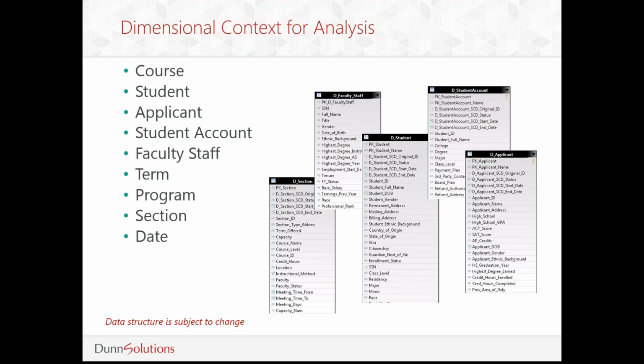To provide dimensional context for analysis, we have included the following dimensions or the following attributes in our data model. Student is one of the most important dimensions here. It provides all the attributes of the student information, student demographics, student age, and so on, student programs that they're registered for, their citizenship status.